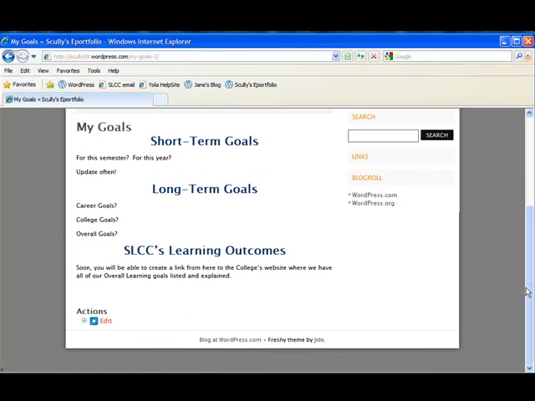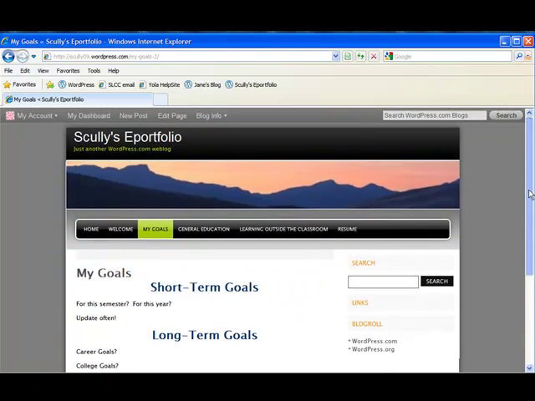And then also the SLCC's learning outcomes. These are the college-wide learning goals. And there will be a link pretty soon that you can create to go to the college's website where we do list those learning goals and explain them. And so that's what your My Goals page should look like.